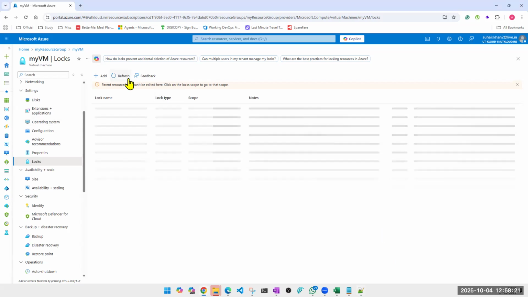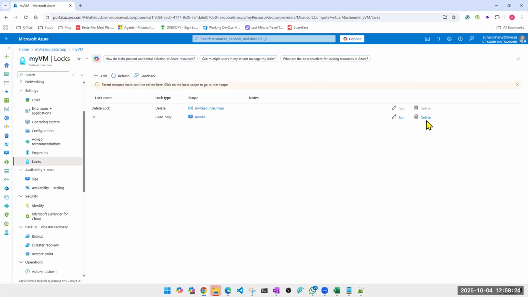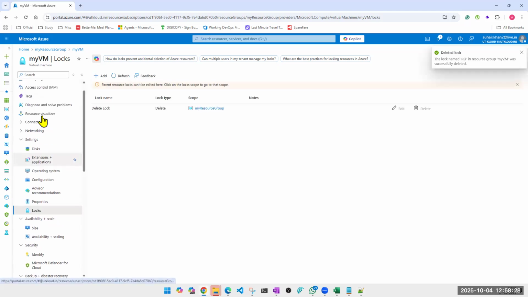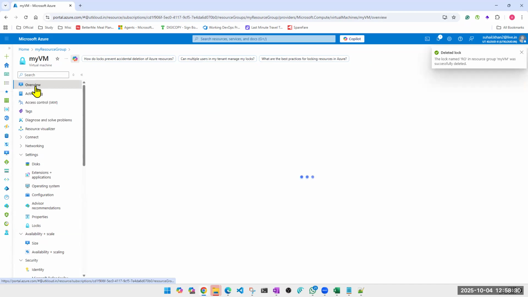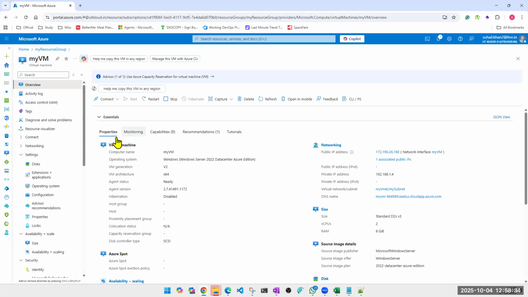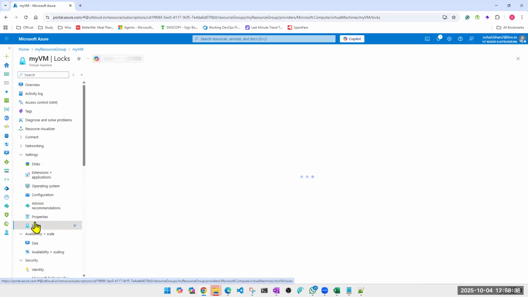I'm waiting for this page to come so I can delete this lock. I'm deleting from here, and I have to delete it from the resource group level also. Once that is done, then we are going to start with disk.